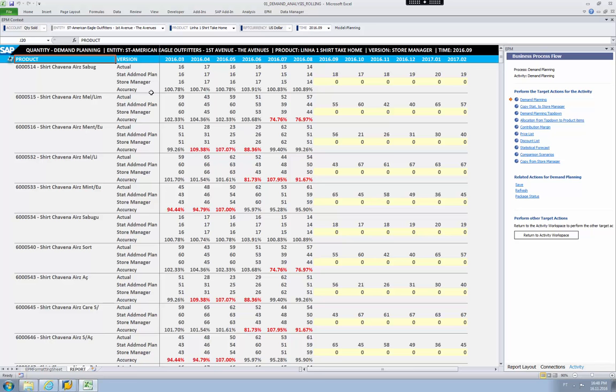This is a template for planning quantities, demand planning, for my specific store, for a product line. This is all the products for the version store manager, which is my version, and for the month of September 2016, plus 6 months. On the report, I have historical actual data, and forecasting data for the future.